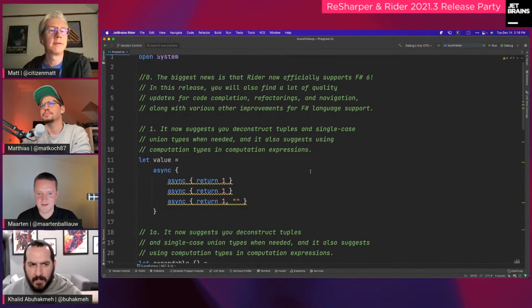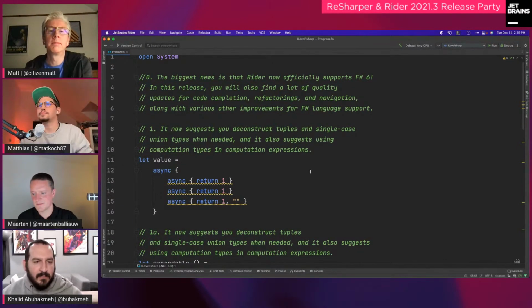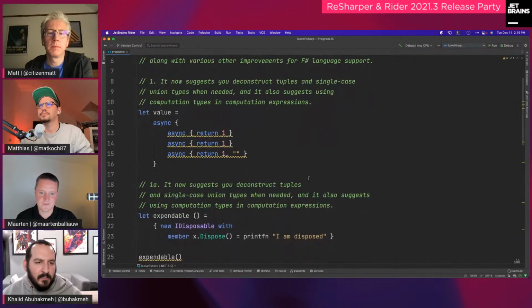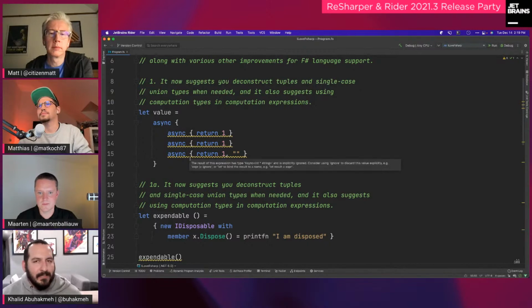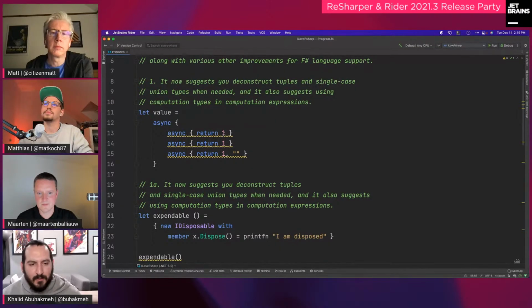I'm going to highlight some of the big things that we announced in our announcement. One of the first things is allowing you to create variables based on tuples and single case union types. Here I have some nonsensical code, but it gets the point across.